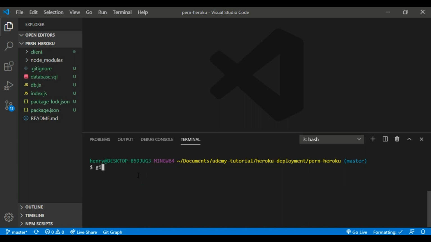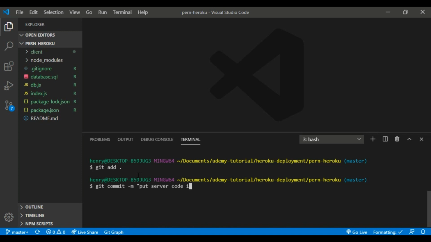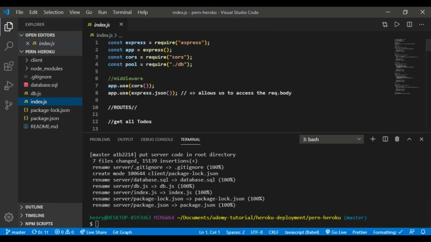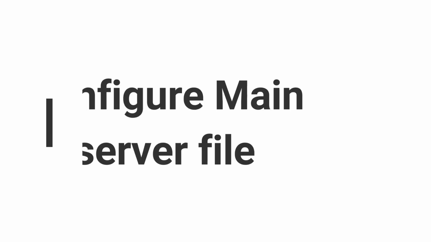All right, so what I'm going to do is say git add, and I'll say git commit, put server code in root directory. All right, cool. So that's really the first step. What we're going to be doing in the next section is we're going to start configuring our main server file. So I'll see you guys in the next section.